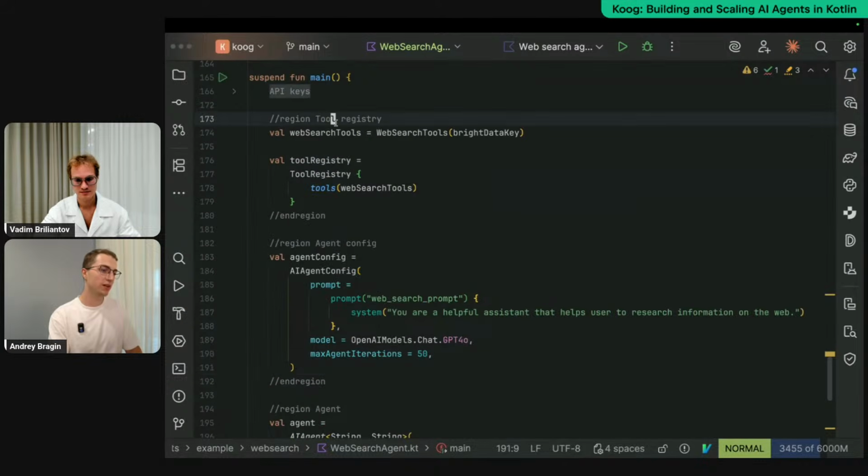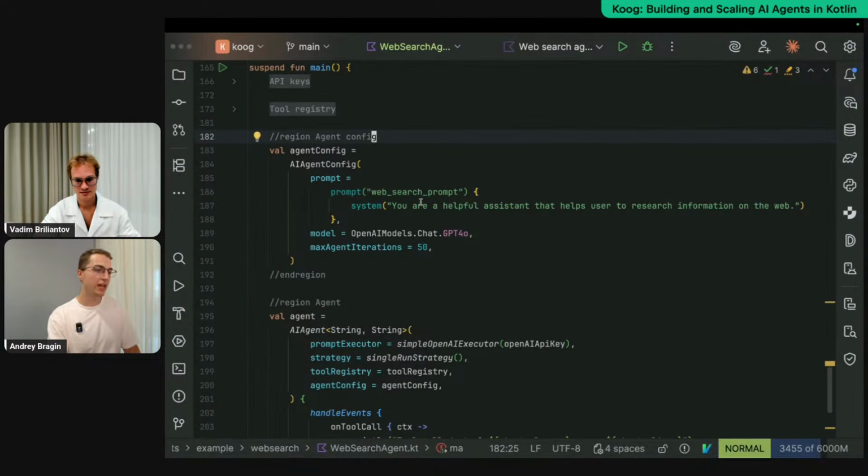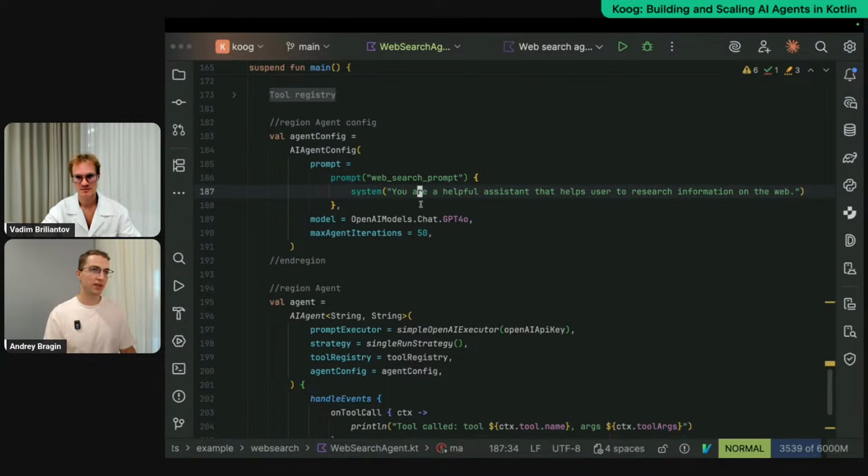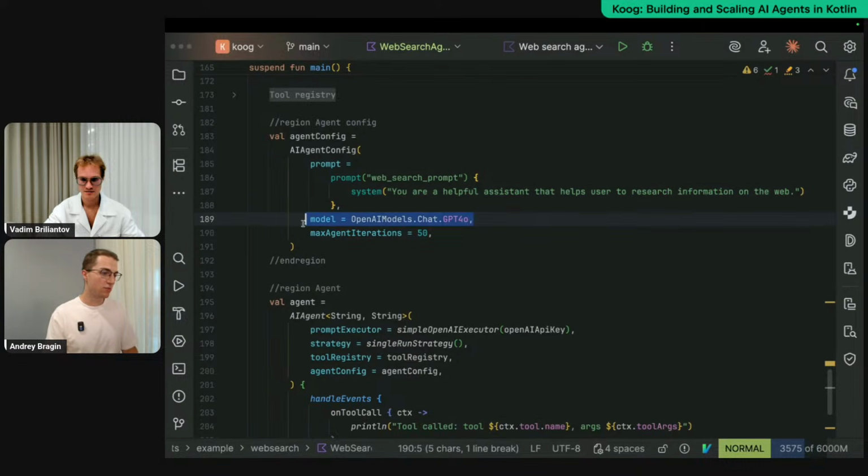Now we need to create an agent config. What agent config does, of course, is give our agent some presets, some values, and some settings. The most important probably is the prompt itself, because we want to tell the LLM what this agent does and what this LLM needs to do. So here I'm just using some simple string, like you're a helpful assistant that helps the user research information on the web. But of course, in real world scenarios, you would probably expand on it, provide maybe more examples and stuff like this. And here we also specify the initial model that will be used.